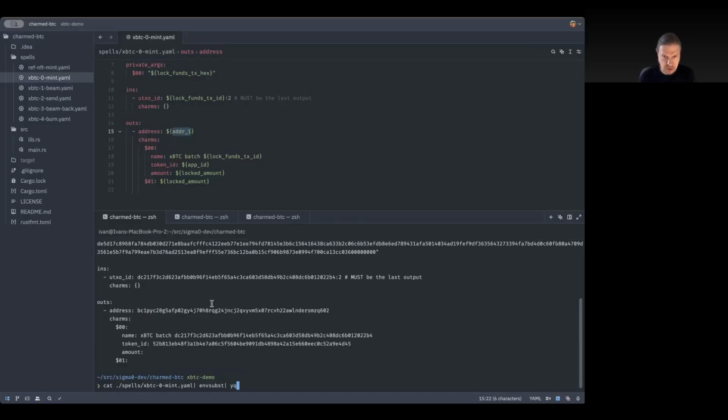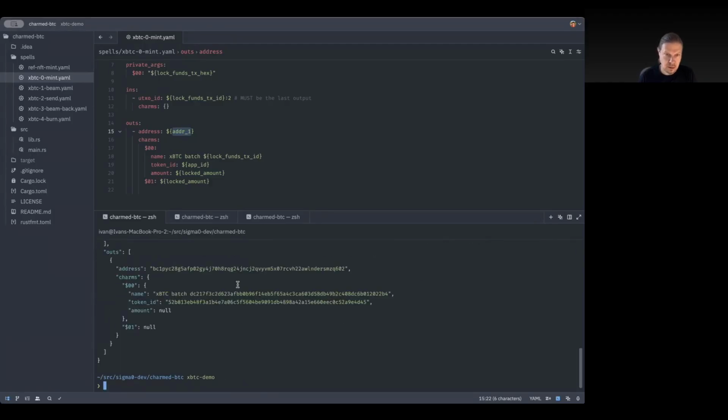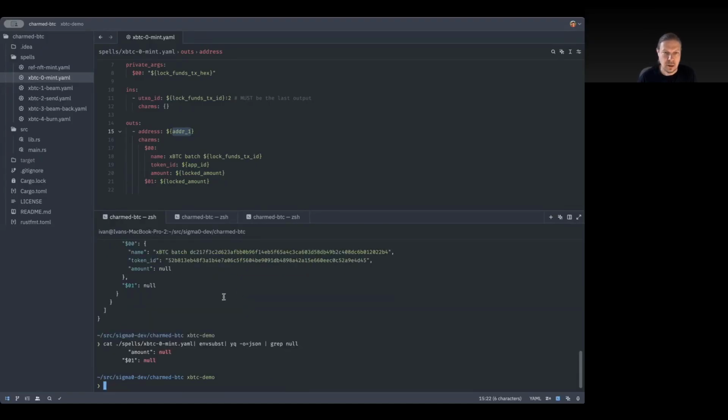Okay, let's look at it as JSON. UTXO JSON. I believe that's the command. Oh, actually, this is pretty cool. We can see grep null. We do have a bunch of nulls here, so looks like we forgot about the locked amount. Pretty important. Locked amount is 1 Bitcoin, so that's going to be 1, 2, 3, 4, 1, 2, 3, 4.